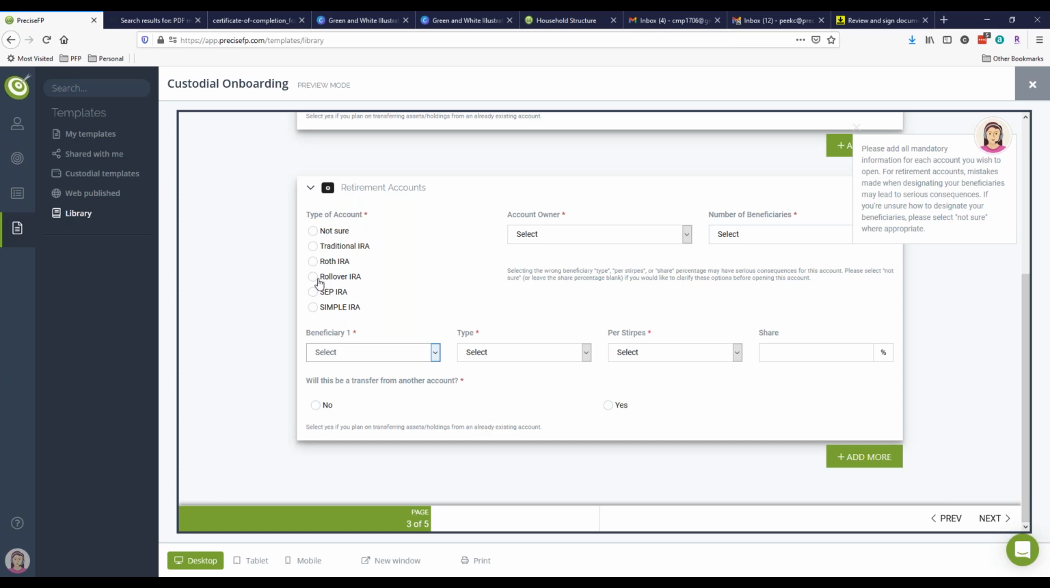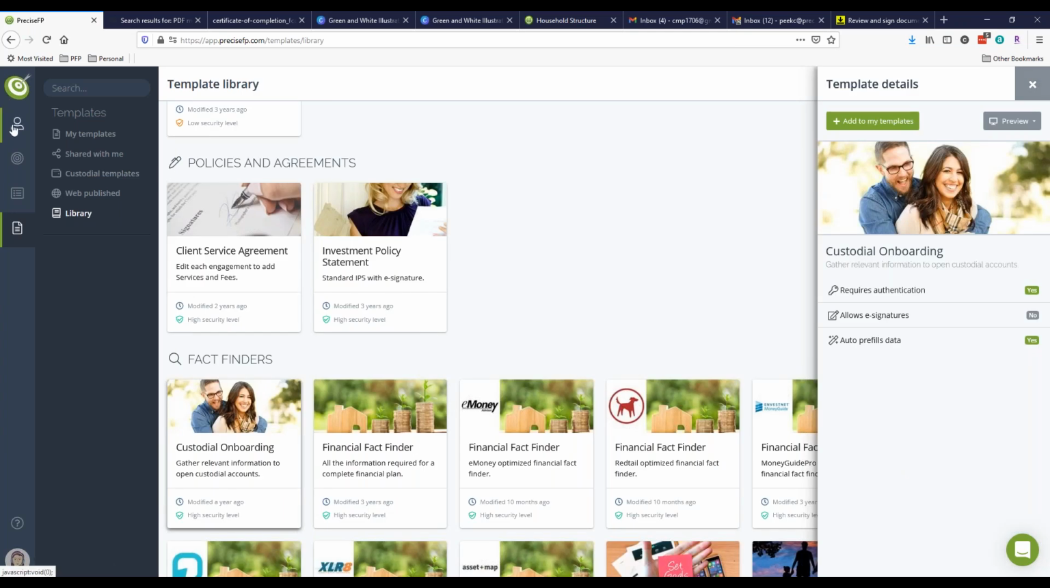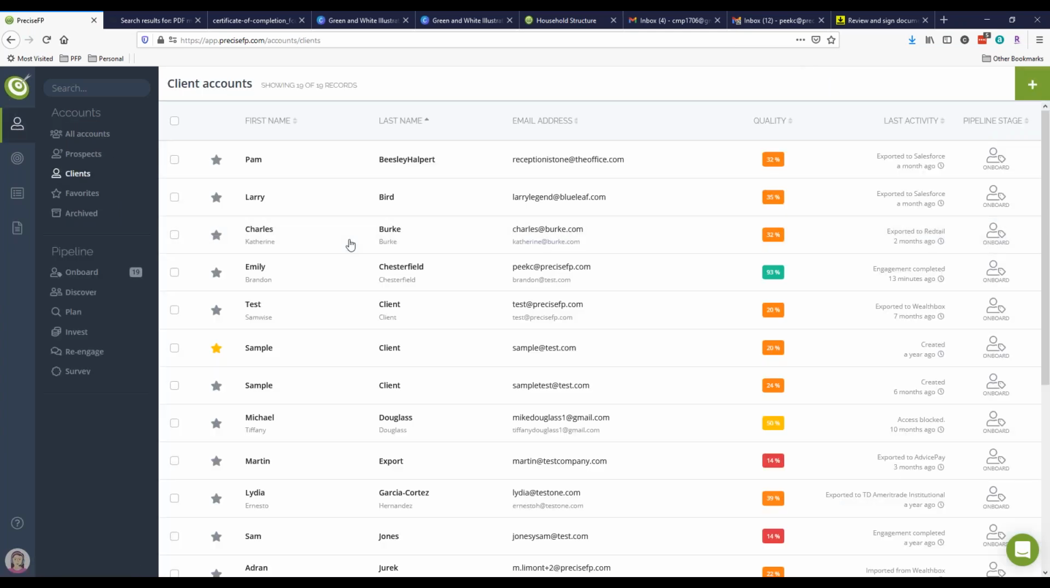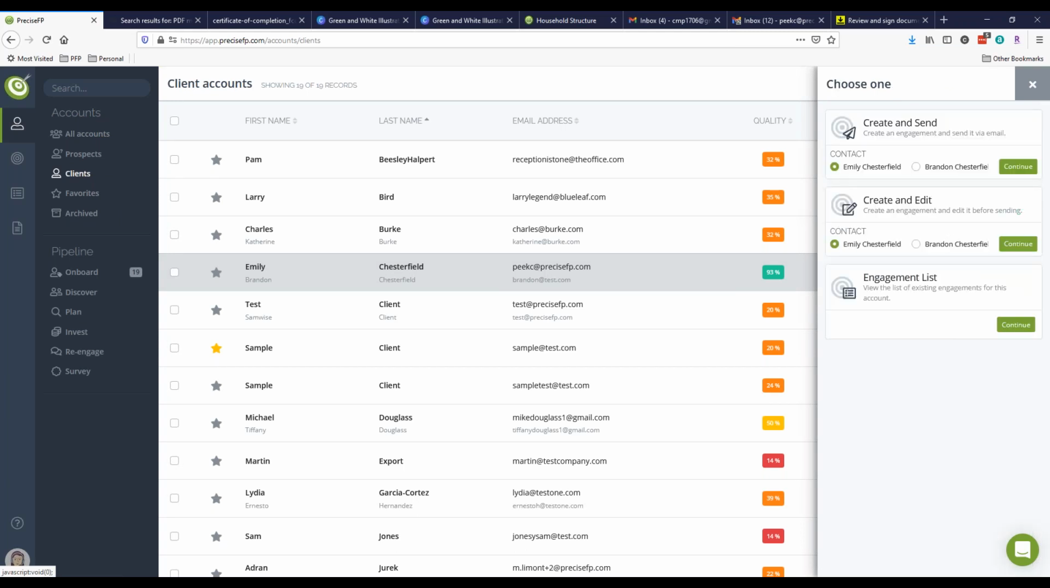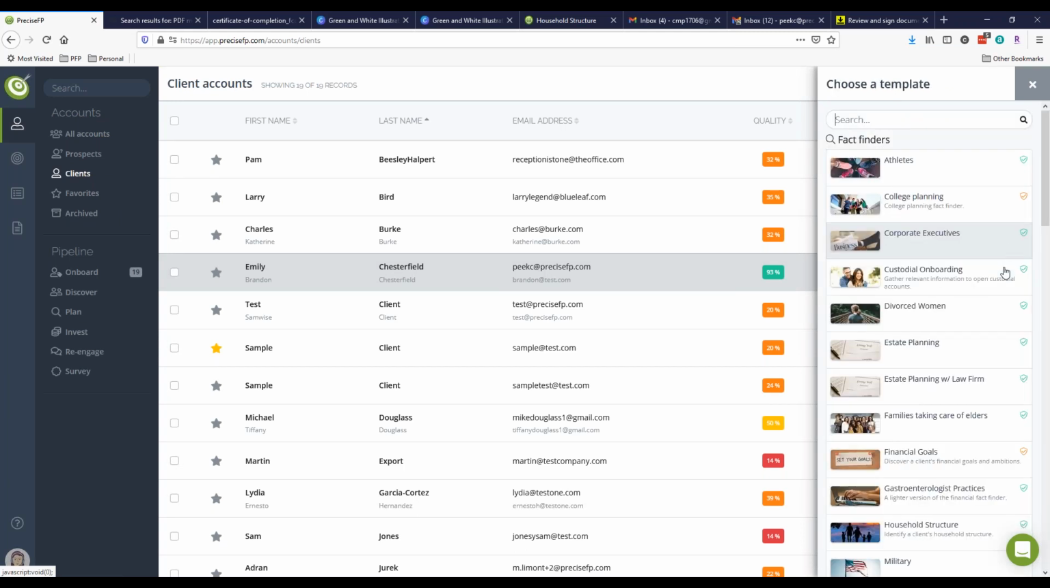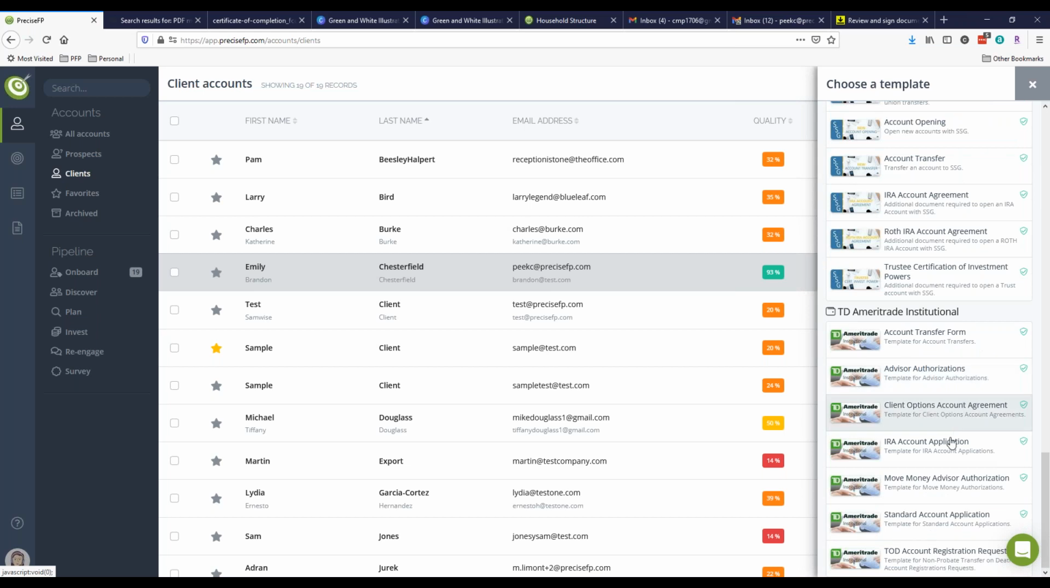You can come out here and have them select what type of account they're looking to open. After they fill this out, you would be able to go to their account and choose what type of paperwork you need to send to them. If it's something like through TD, for example, and you need to do an IRA and maybe an account transfer, you can do those forms because now you know what type of accounts they're looking to open.